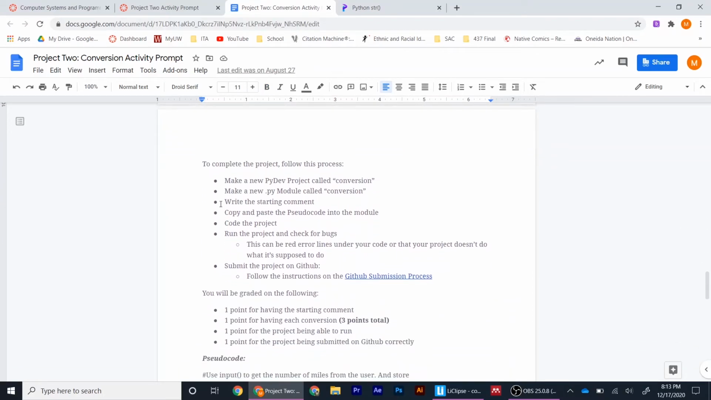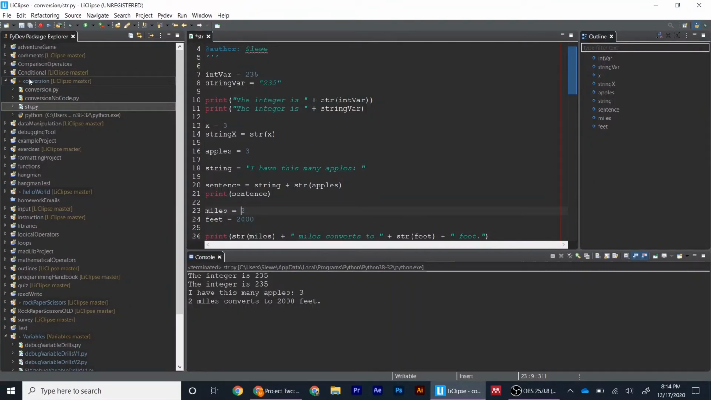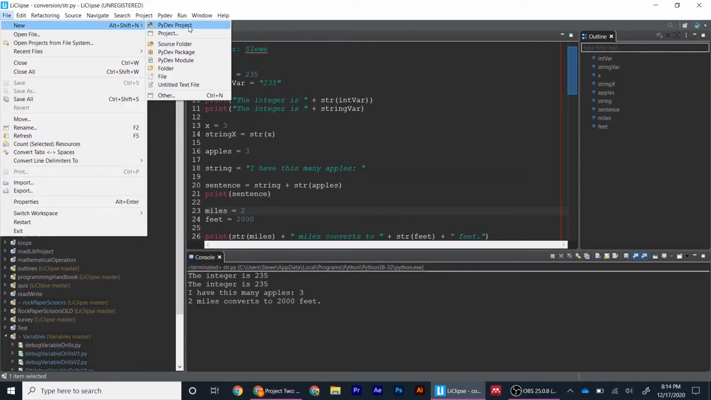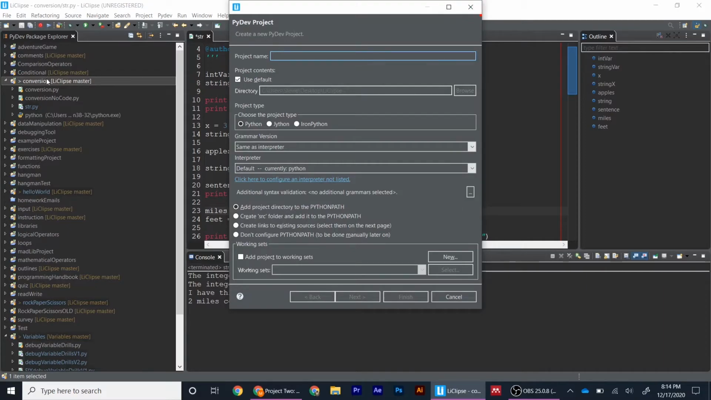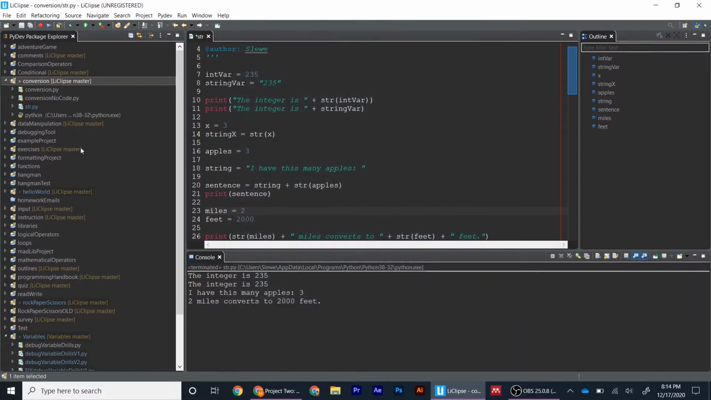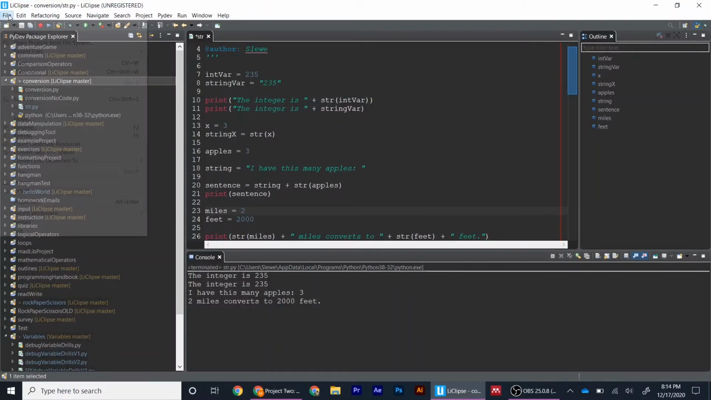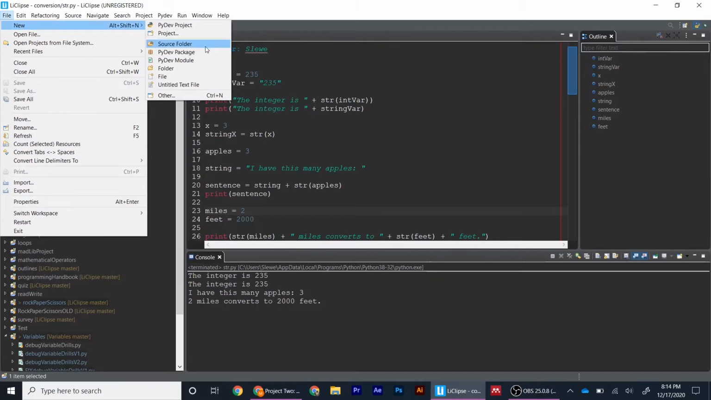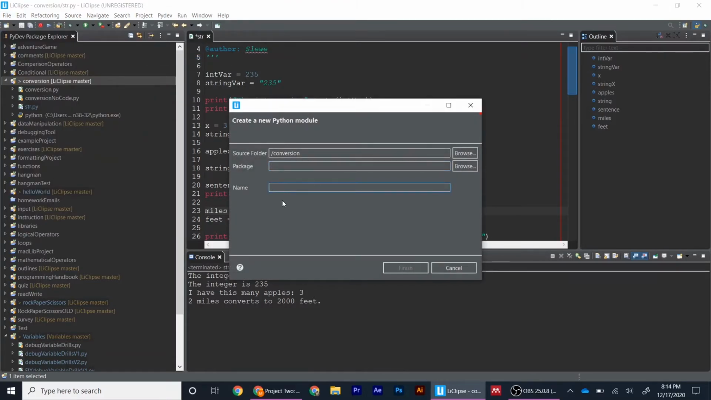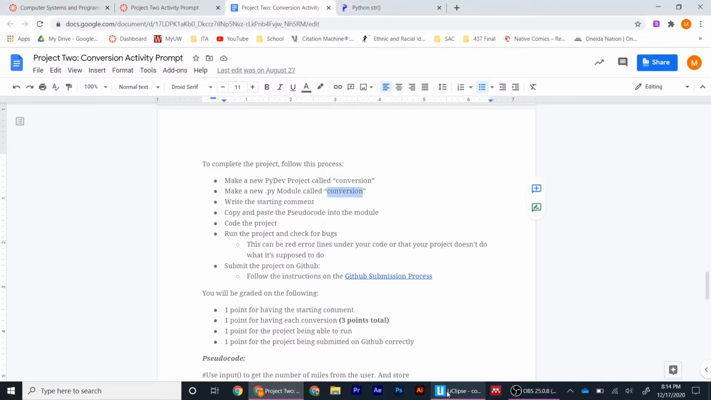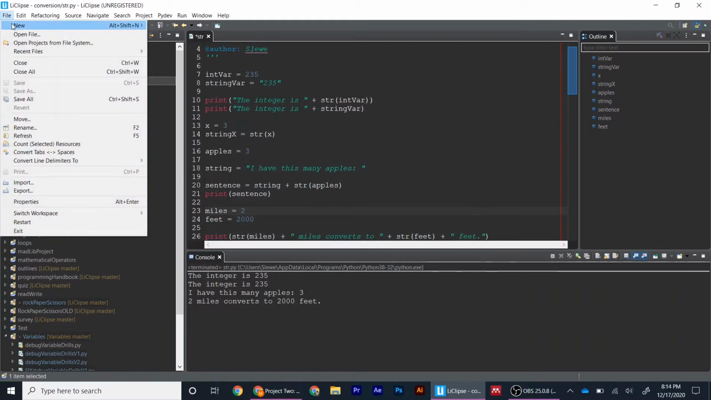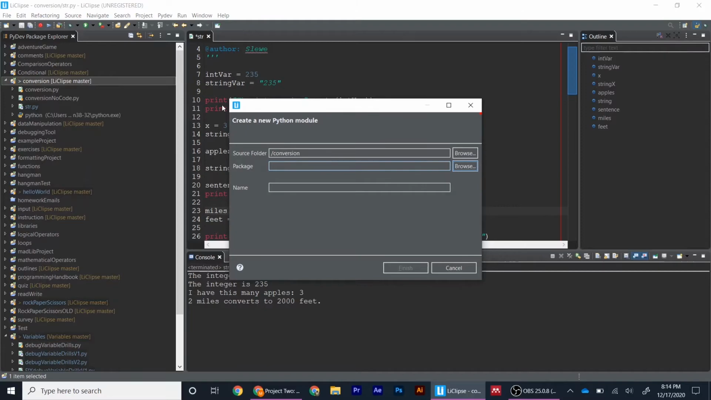So let's go through this process of making the project. You're going to make a PyDev project, this project folder. So go File, New, PyDev project, and you'll name it Conversion. I already have one right here, so I'm going to click this. Then, next up, make a new PyDev module. So you're going to go File, New, make sure you're clicked on the right project, File, New, PyDev module, and then you'll name it Conversion as well, just like it says right here. I already have one, so I'm actually going to make a new one called New Conversion.